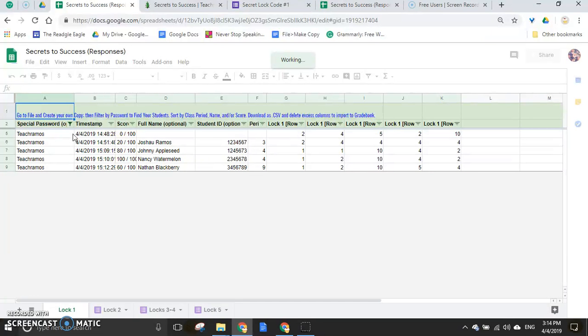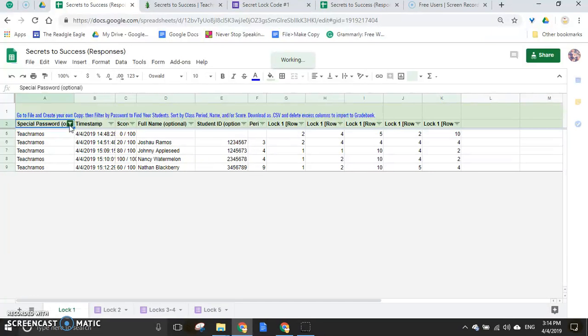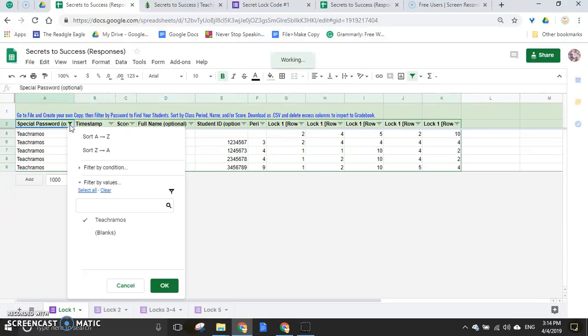So the place to filter is to click this little arrow right here next to where it says special password. And you'll be able to view all of the teachers in here. You'll see the special passwords, but you just want to view your own. So you want to unselect anything that is not you. Or a quick way to do this would be to type in there. If it's kind of a long list and you don't see yours, you can start typing in and you'll see yours pop up. Then you can go ahead and select OK.